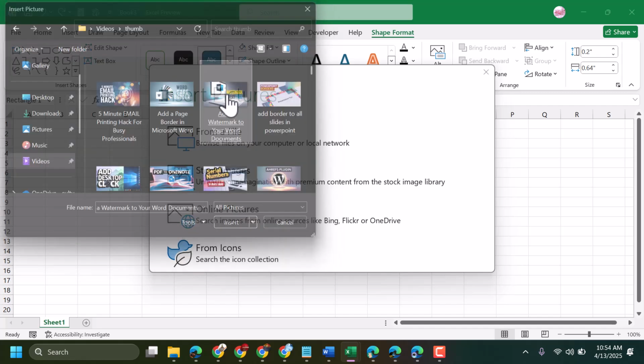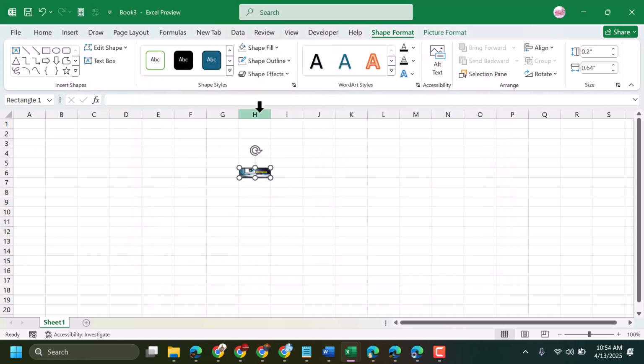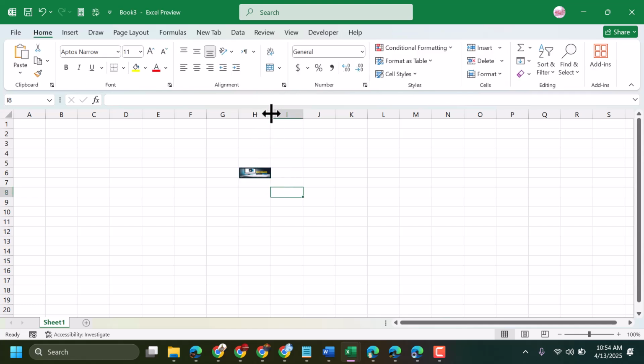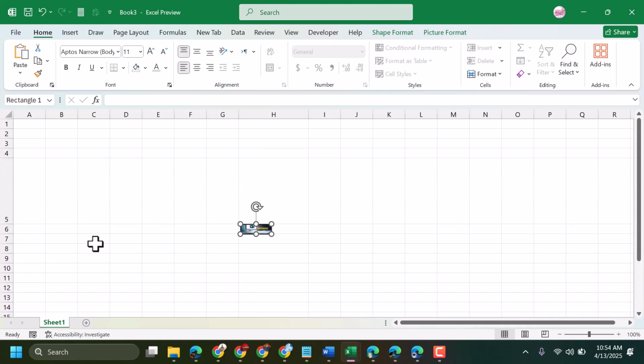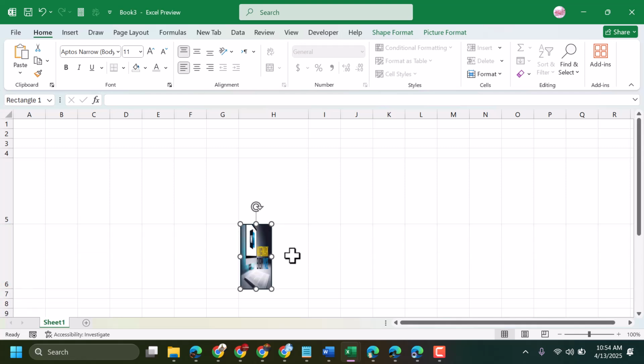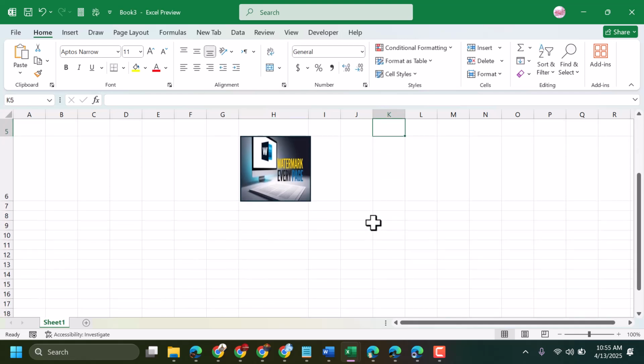Select it, any picture. Now change the size for this cell, so picture will appear properly. Now adjust your picture like this.